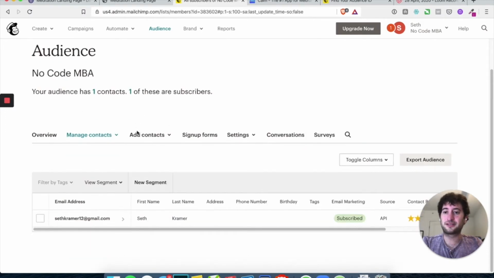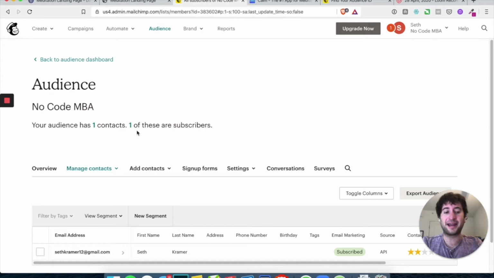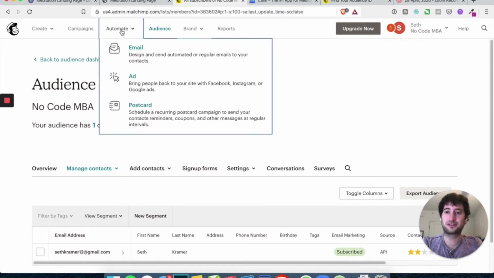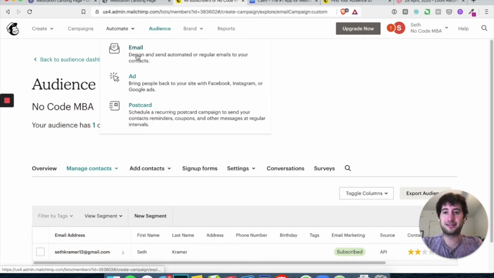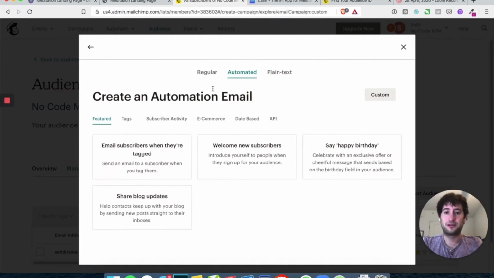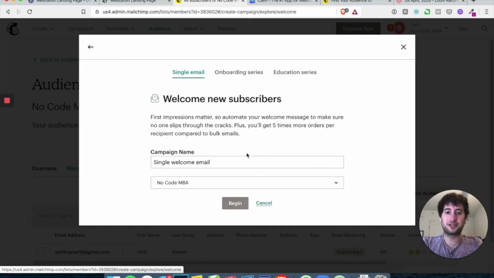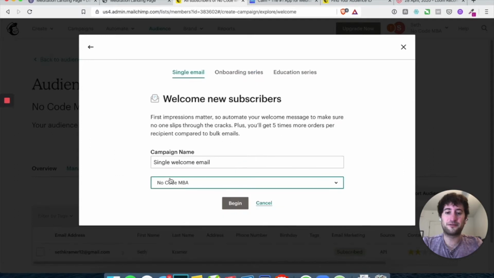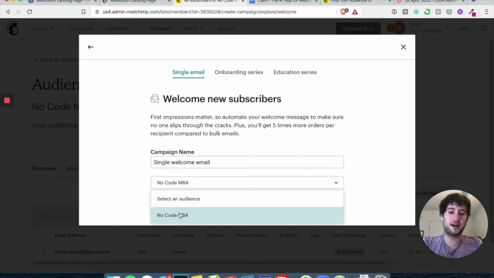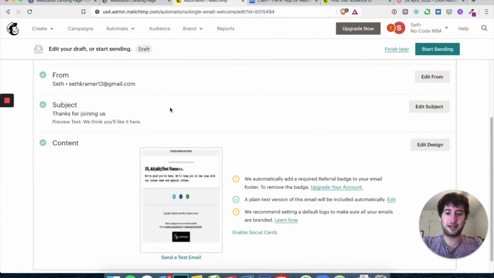So let's now add an automatic email when someone subscribes. So let's go to automate. And let's hit email. And now it's going to give you a few options. Let's do a welcome new subscribers automation email. So it's going to be a single welcome email from you'll create an audience name, whatever your audience name is. Hit begin.